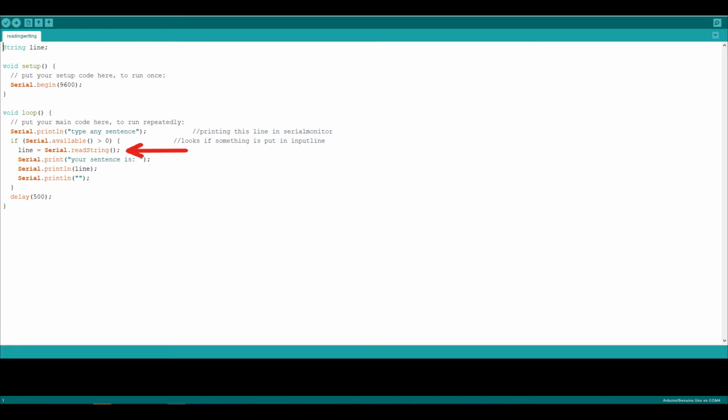The first following line has three main functions. First of all, it reads what was inputted. Secondly, it stores the sentence in a string I called line. And at last, it clears the input. Then I have a line that prints "your sentence is", and then it prints my input. The last println is just so that I have a blank line before it all starts over again.